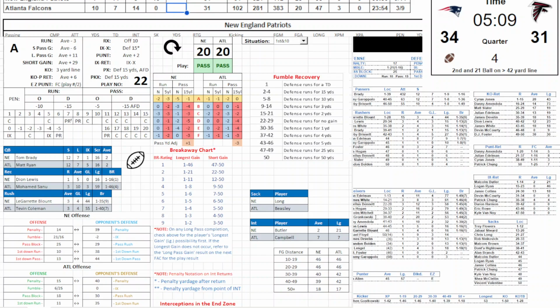I don't know if I marked out the sack. That goes to Beasley. I think I missed a sack somewhere. Maybe not. Beasley gets a sack. 2nd and 21. 5:09 to go.